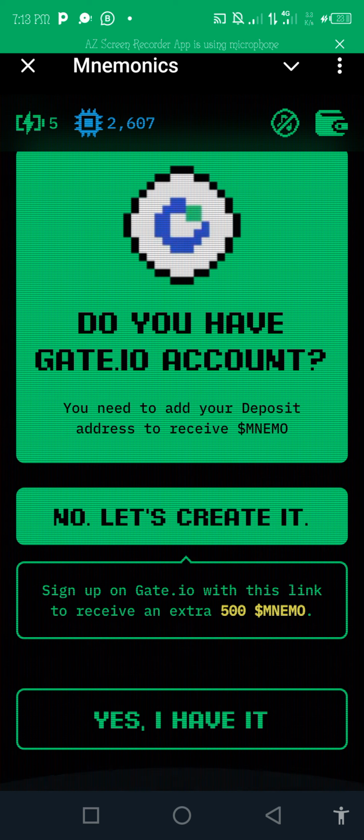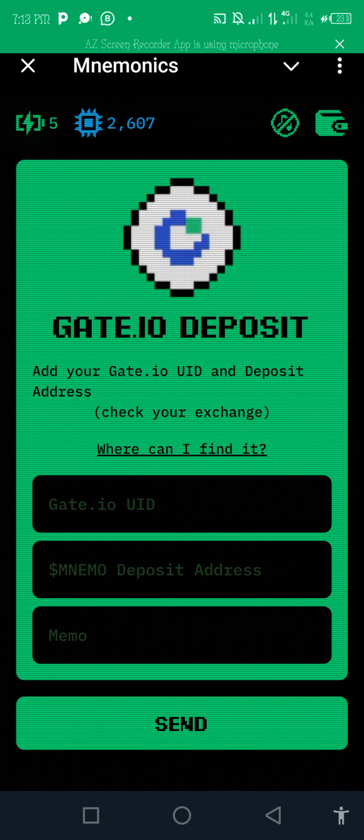So you'll be clicking on add Gate.io. It will ask you if you have created it or you don't have. Then you click on yes, I have it. All right, so it will be asking you for your Gate UID and the Nemo deposit address with the memo. Don't forget the memo is also required. So I will be going to my Gate exchange to get these details.